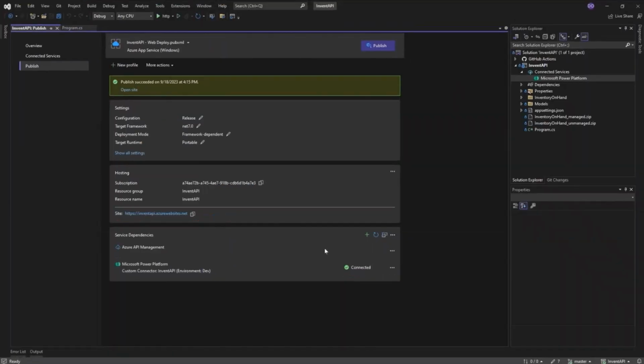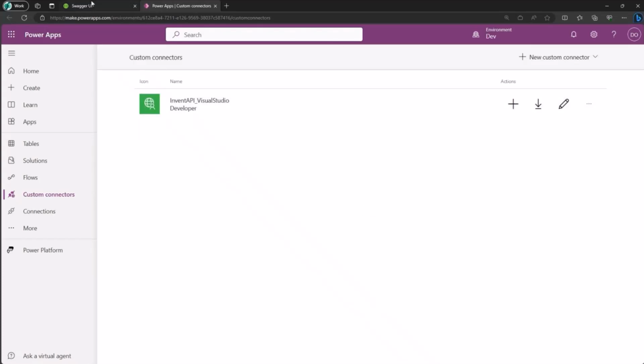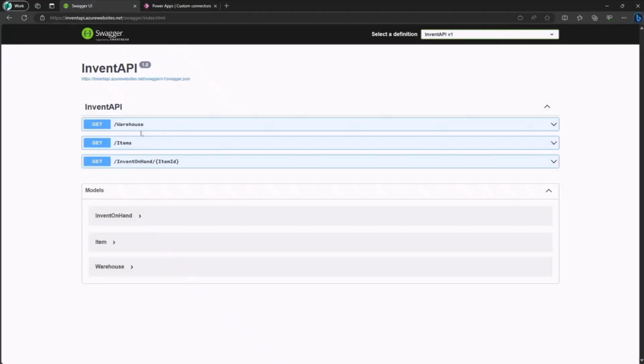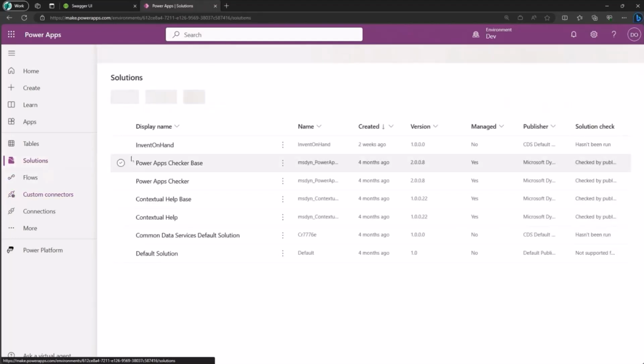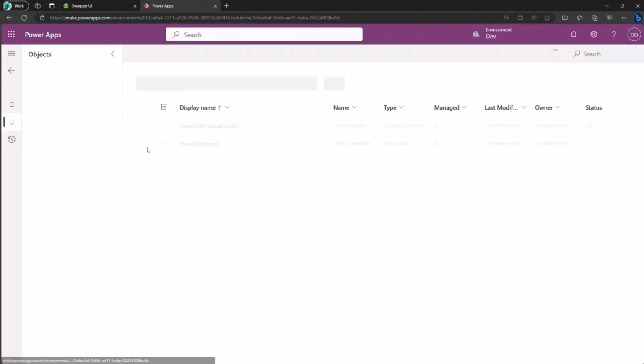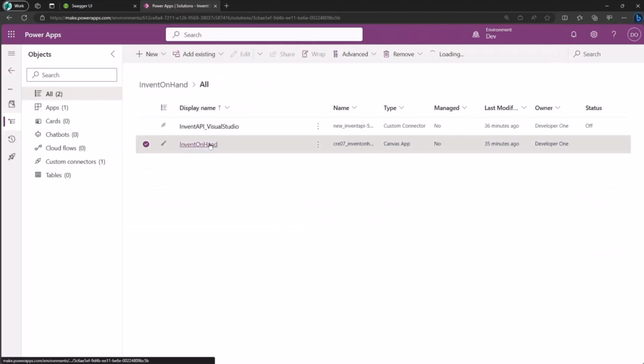Okay, so what we will do is open Power Platform, the Power Apps Maker portal, to see the custom connector there. So here we are in the dev environment, and you can see we have the Visual Studio custom connector here, and this is our API. Okay. So Visual Studio generated that for us, and we are also using a solution. You can see the solution called Inventory On Hand. And here we have the custom connector.